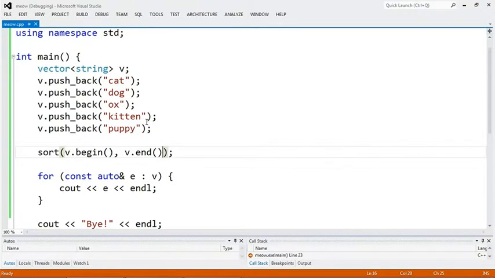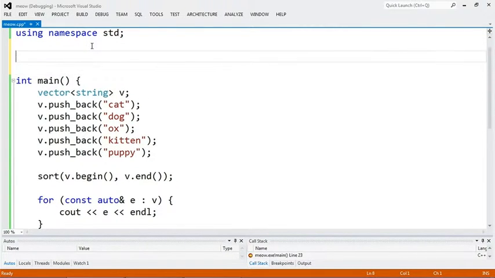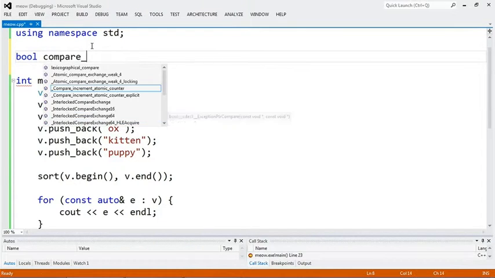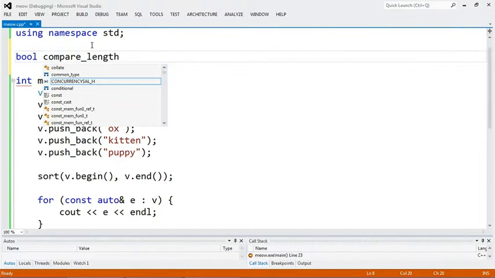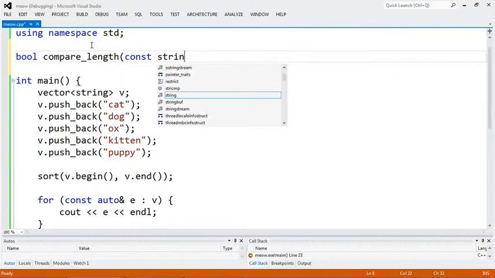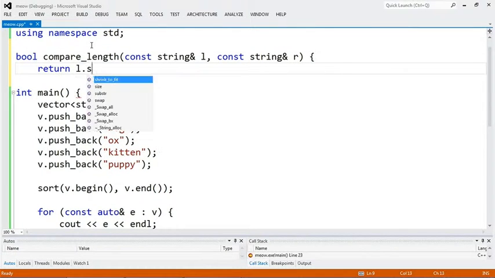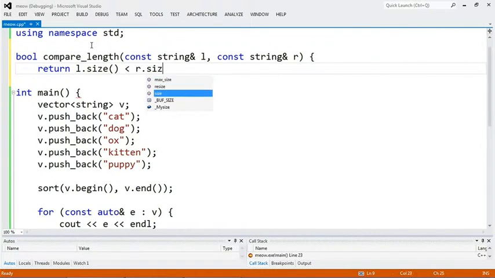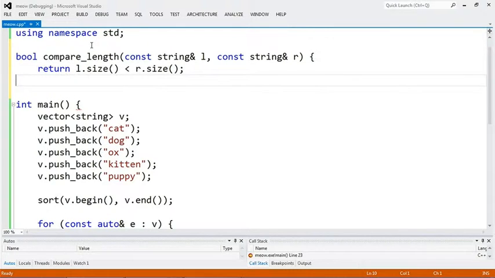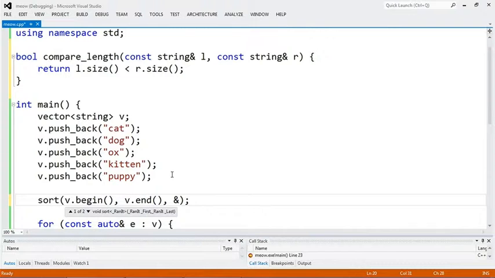So I could write a function that would take two strings. For example, I could say, okay, bool compare length, or compare size, taking two strings, const string ref L, const string ref R, and then return L size less than R size. So here I'm only looking at the sizes. I'm not looking at what they're doing. And then I can give a custom comparator functor, which you may remember from the STL videos, if you watch those.